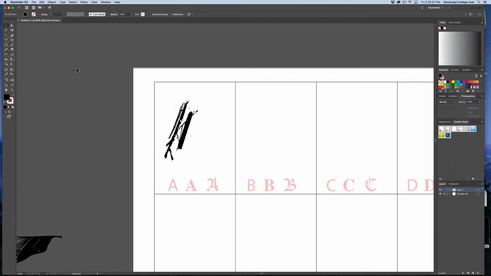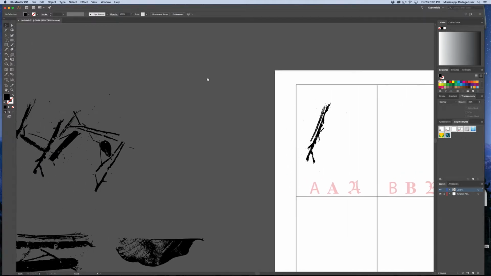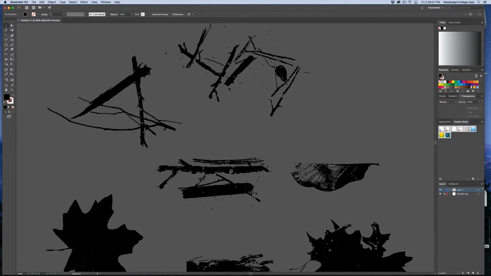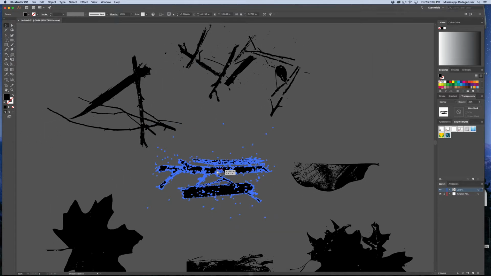If you need to get rid of parts of it, simply select your eraser tool and then click on the parts that you want to get rid of. So there's the edge of that one. Let's get the other side using another shape. Actually, I like that one, so I'm going to do a copy of this one.